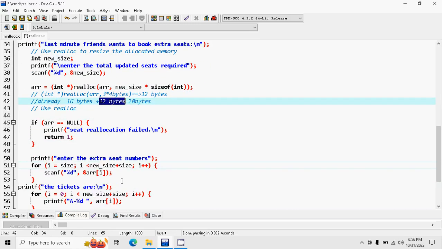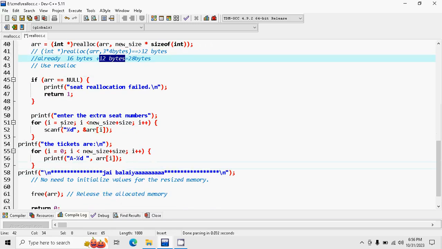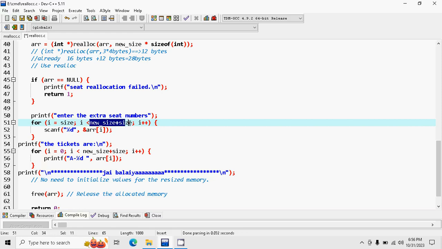So for that, I am going to start from the current pointer where I left off last. For example, I already have 16 bytes, so from the 17th byte I need to start. So I am going to start from the size, and I am going to give size plus new size.